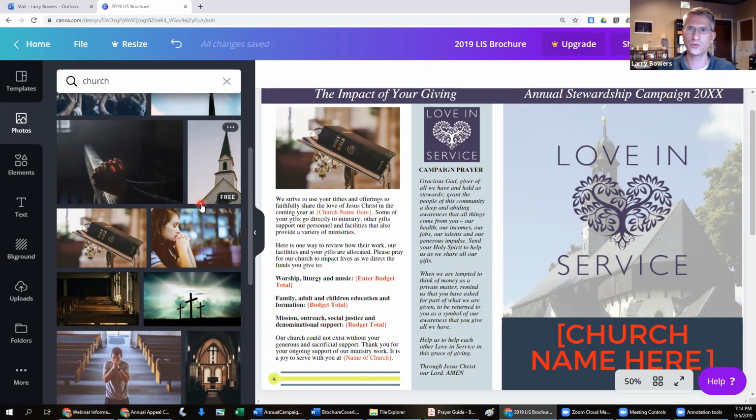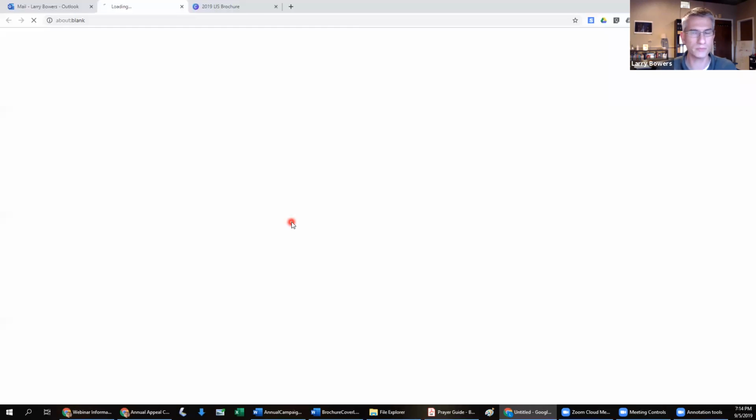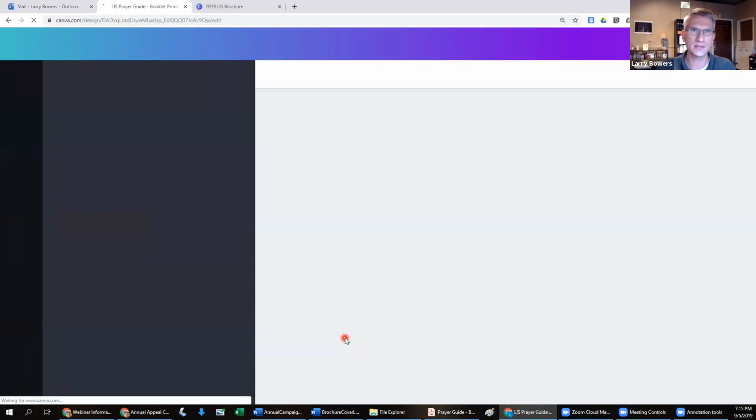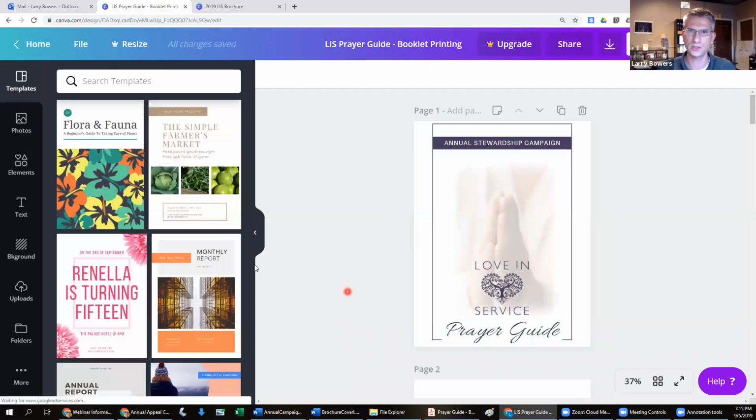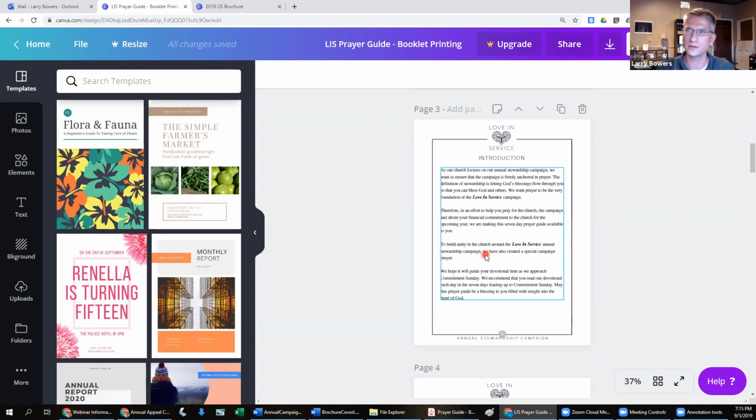So I'll run through some of the other packet pieces. The prayer guide is a great one, again, optional, but the prayer is such an important part of any education in stewardship, because, again, the question we ask, how has God blessed you, and how do God's blessings flow through you? That takes time to be aware of that and to ask God to help us to think about that, pray about it.